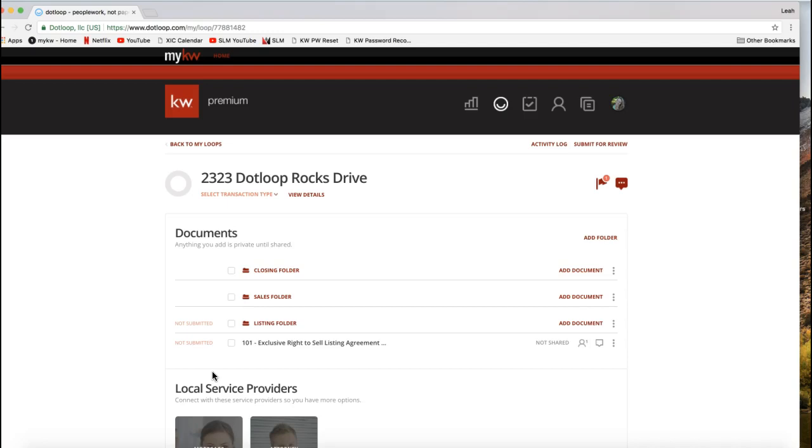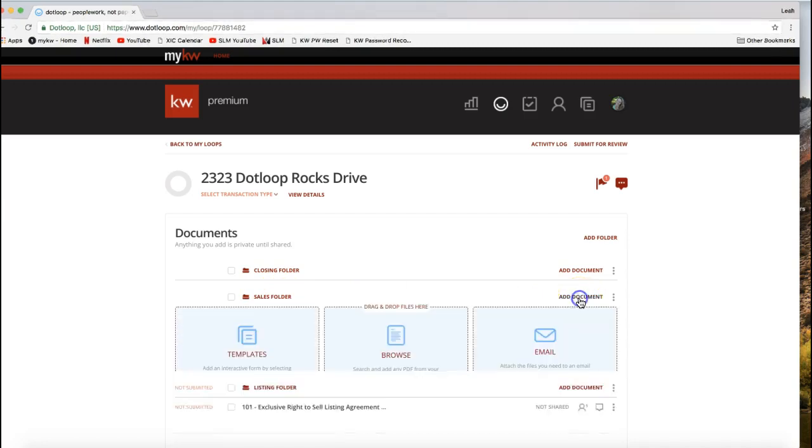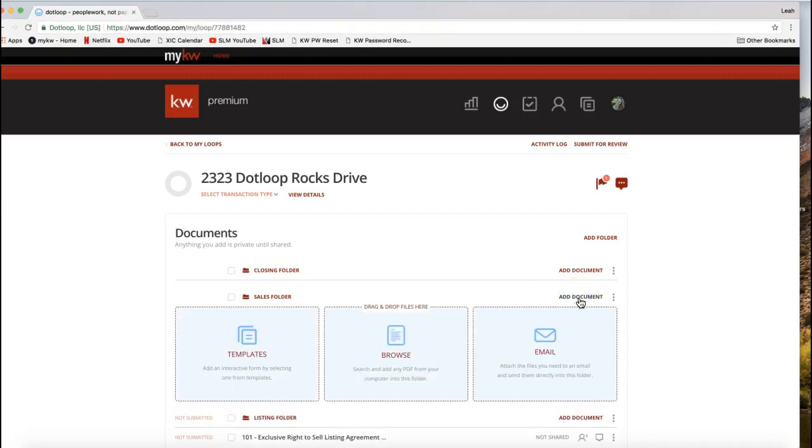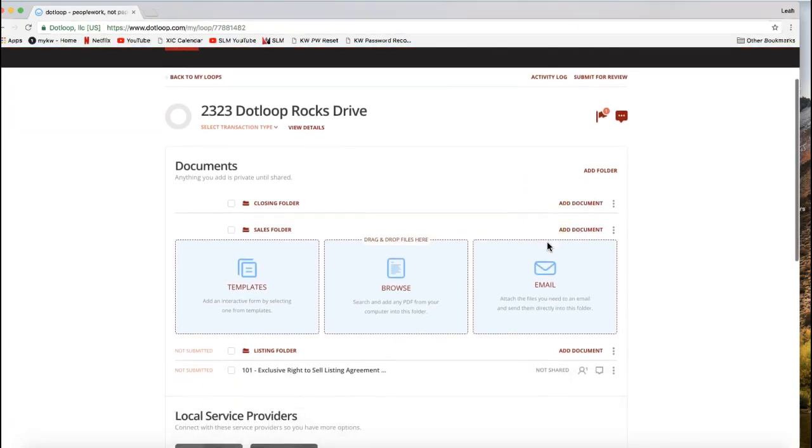So let's talk about the other ways that you can add forms to your loops. Next to where it says sales folder, or any of your folder names, let's go ahead and click Add Document. We went over this templates feature here. Again, that allows you to bring in interactive forms, which means forms that you can just start typing in. If you want those kind of forms, that's this first option here. Let's talk about the second option where it says Browse.